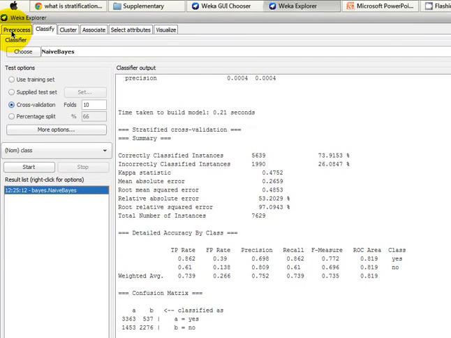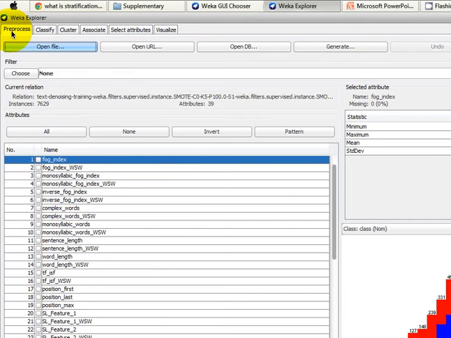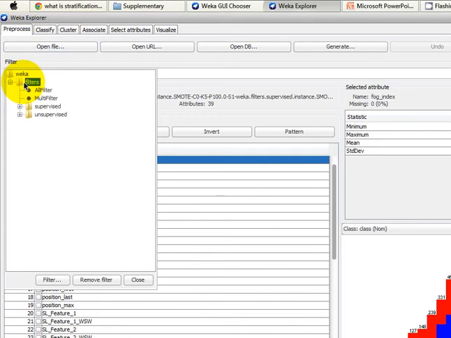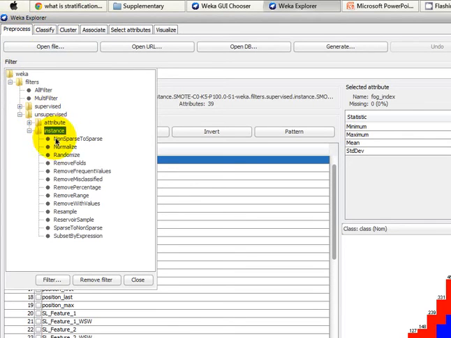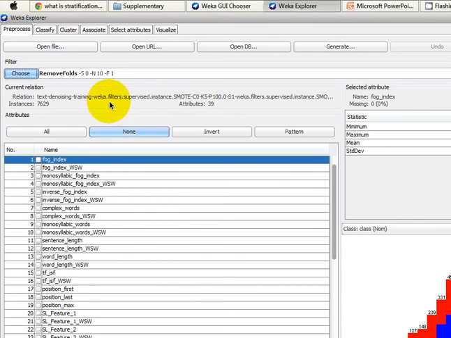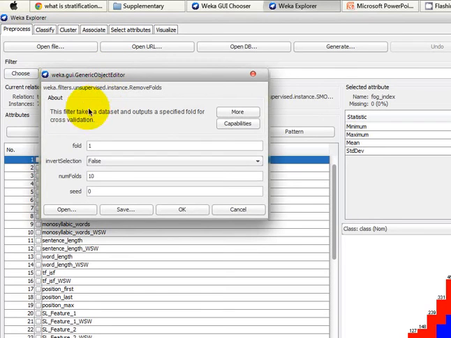In order to get the folds, you can go to the Preprocess tab and choose a filter. From the filters, you go to the unsupervised instance filters, and you can see there is an option called RemoveFolds. When you select RemoveFolds, you can see that this filter takes the data set and outputs a specified fold for cross-validation. In the fold field, this is one. That means that you're going to generate the first fold for this data set.